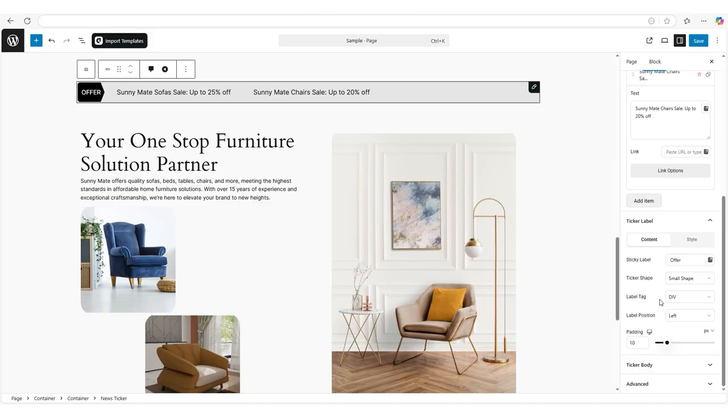Then, set Label Tag to H1 for proper HTML structure, or choose another tag if needed. Adjust label position to left so the label appears on the left side of the ticker. Finally, set padding to add some spacing inside the label for a clean look.